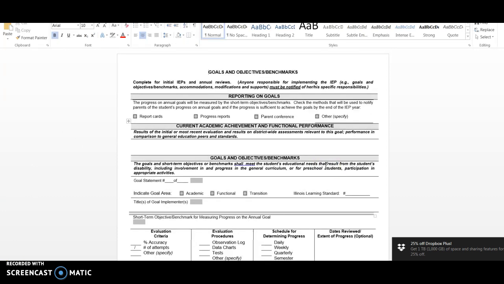The next page that you're going to complete for your evidence-based practice project ISB paperwork is the goal and objectives page. You are going to complete this just as you completed it for your IEP project in its entirety. First, you are going to click on reporting on goals. In this case, you are going to check other because this is for your evidence-based practice project. It's not for a report card, a progress report, or a parent conference.